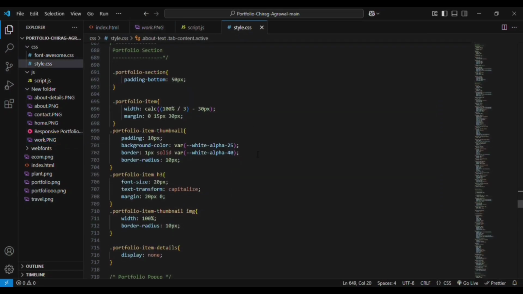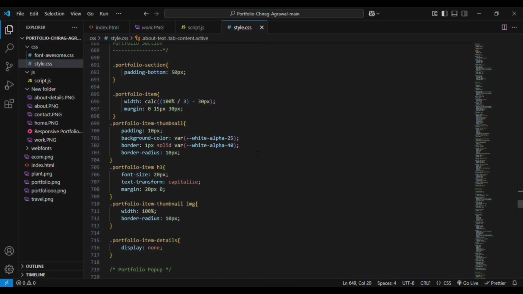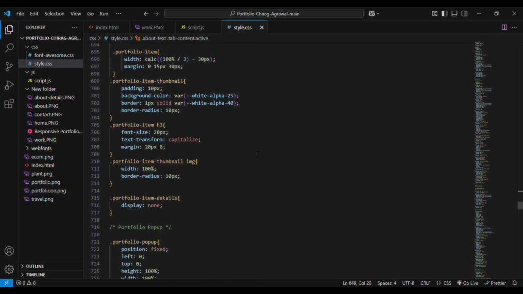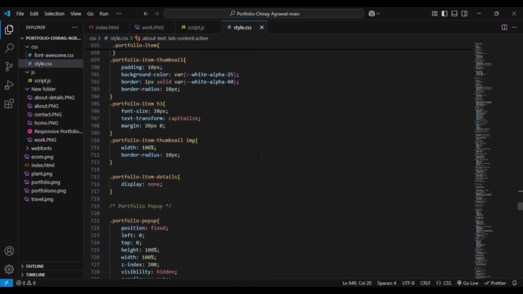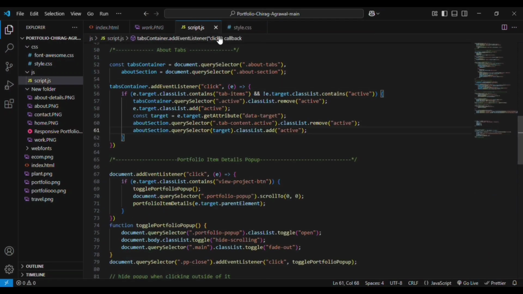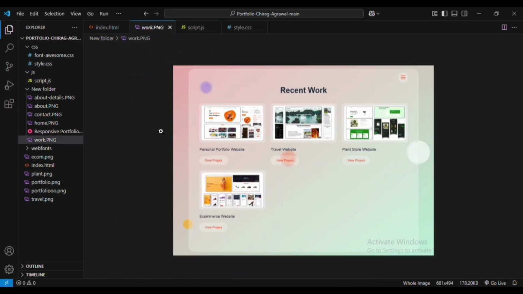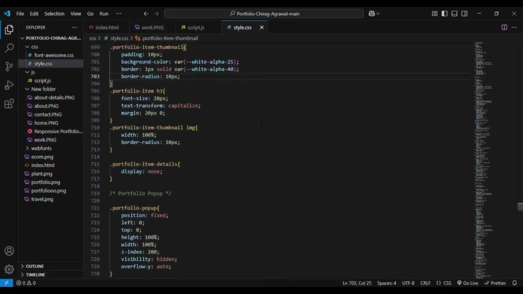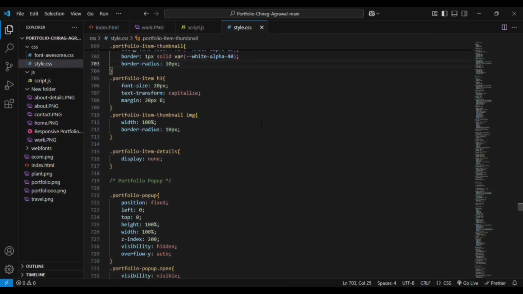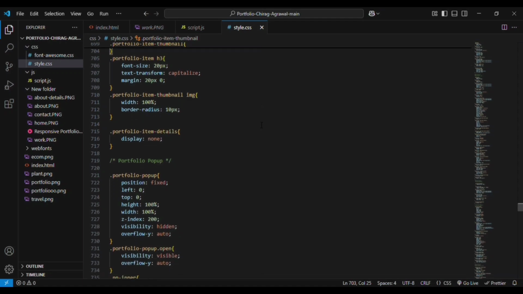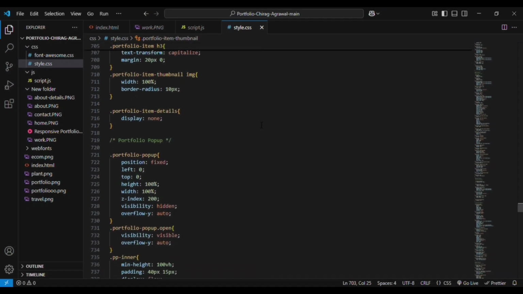You can see the portfolio section padding bottom is given for the portfolio item, with this calculated margin given to them. Then for the portfolio thumbnail we have padding, background color, border, and border radius equal to 10 pixels. You can see for each and every thumbnail we have created, the border is lightly curved. For the H3 element, we are adding the font size, text transform equal to capitalize, margin equal to 20 pixels 0. And for the thumbnail image, we are giving width equal to 100% and border radius equal to 10 pixels.